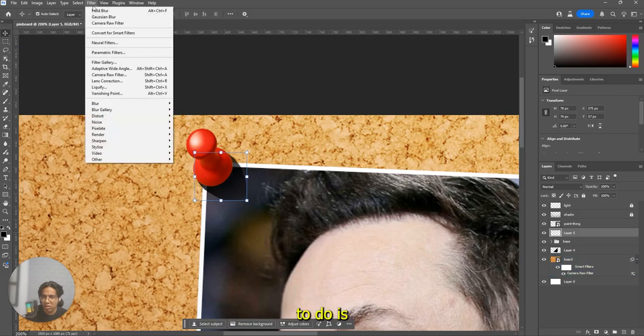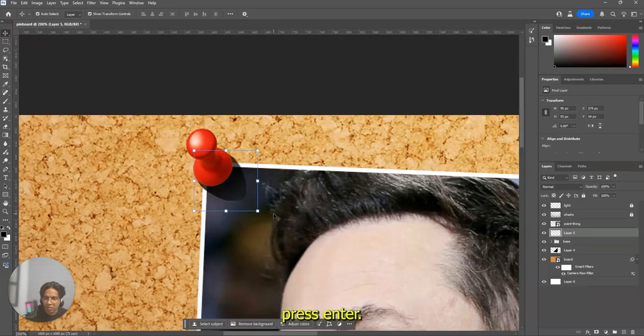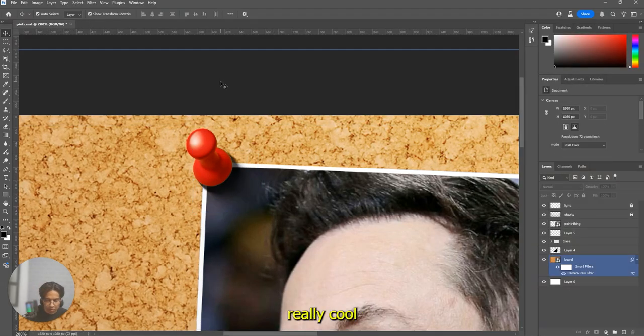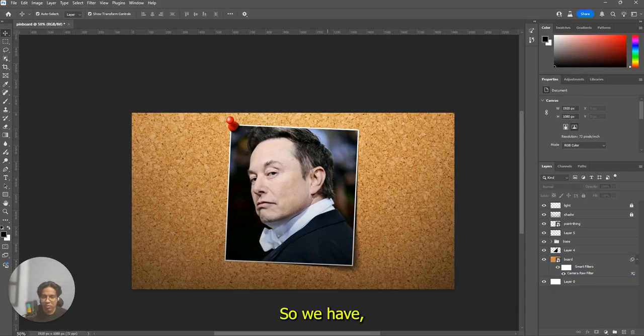Now, again, I'm going to go to Blur Gallery and then Field Blur. And then I'm going to put it to 0 and then push this to, I don't know, depends. I think 18 is perfect, and then press enter. And now you can see we have this really cool realistic shadow. Okay, so we have the basic setup ready.